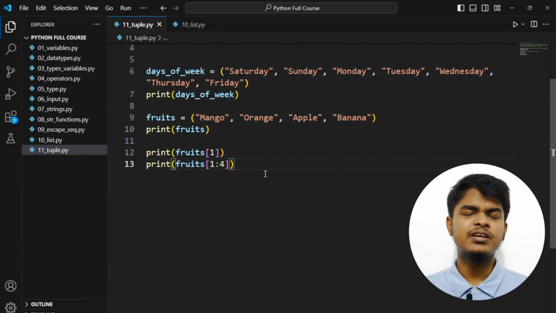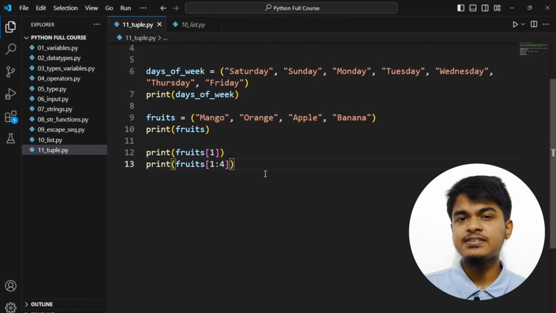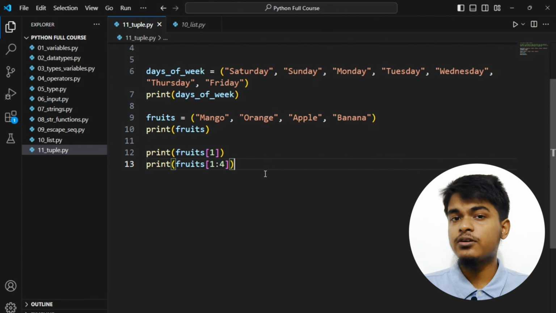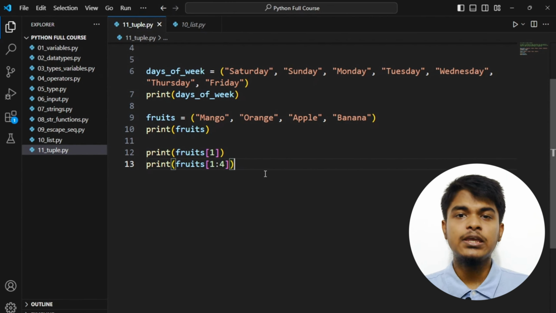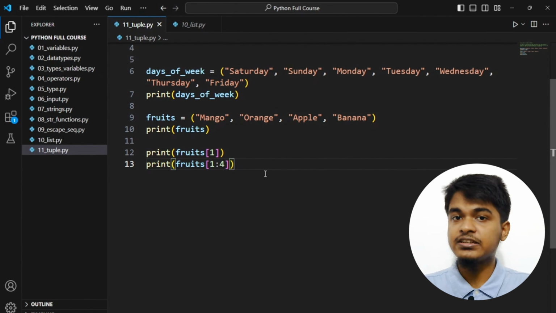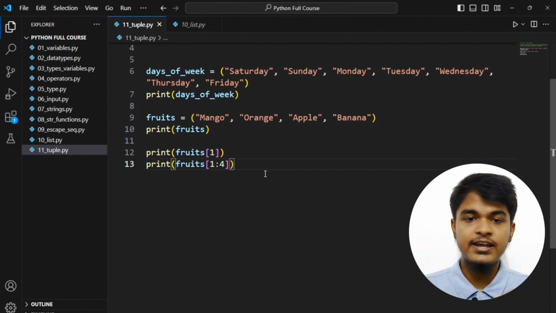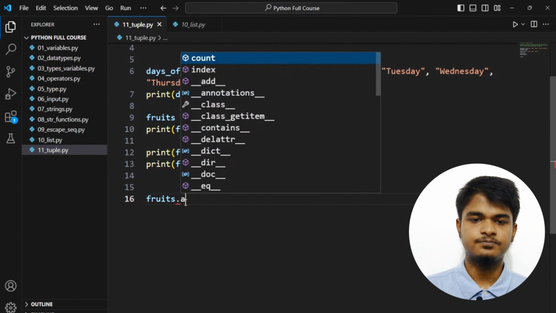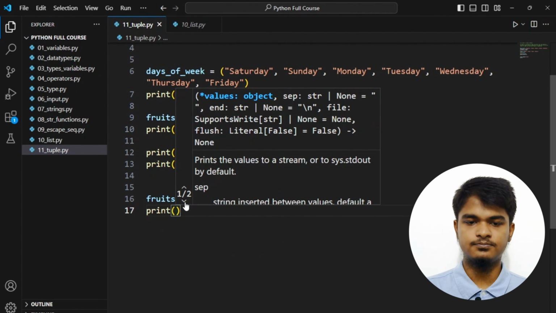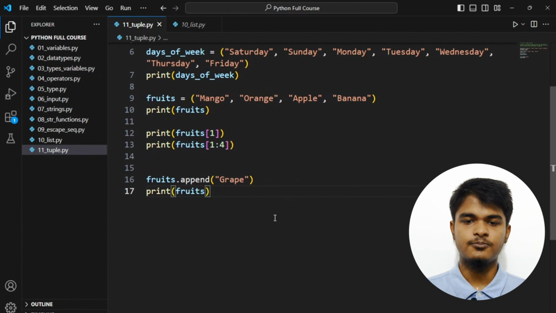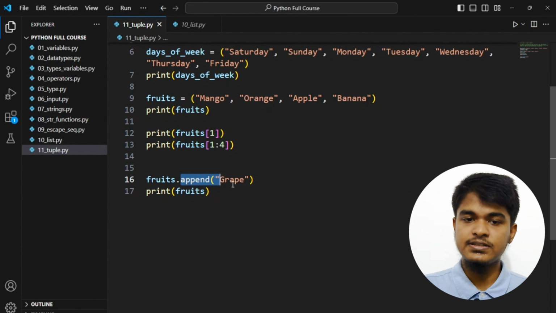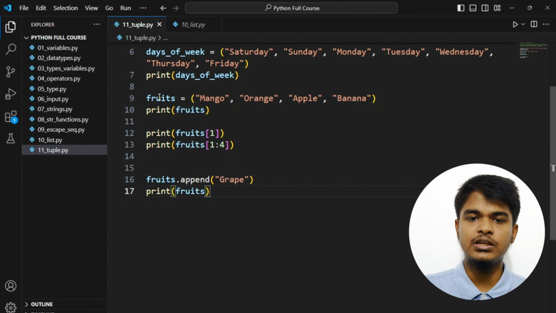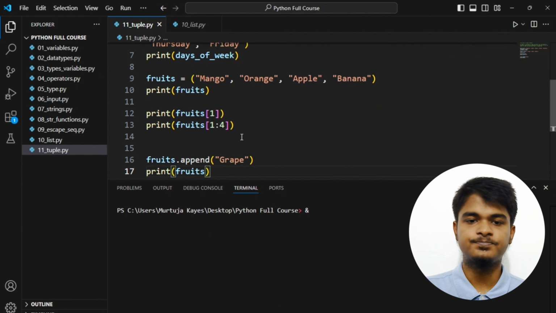So here's something important. Unlike list, a tuple cannot be changed after it is created. This means you cannot add or remove any item from a tuple. Let's try to add a new item in our this fruit tuple. Now we have used this append to add a new item in our fruit list. So let's see what happens now.